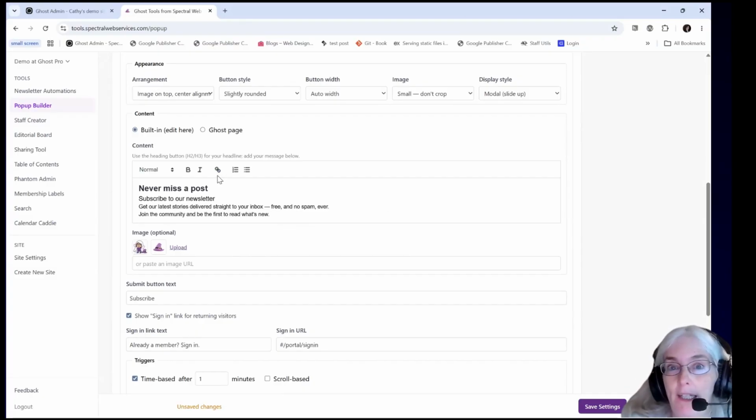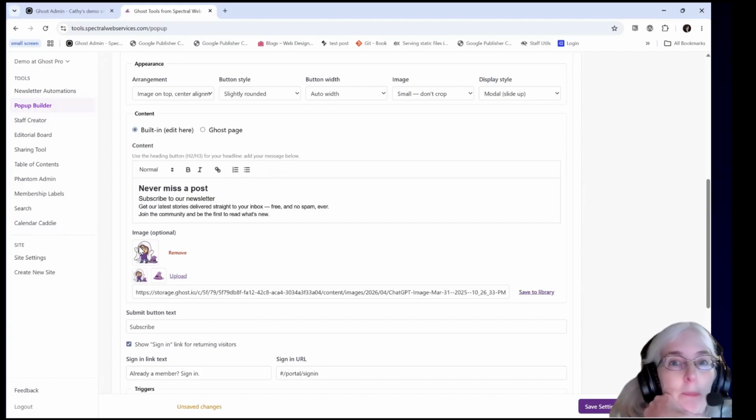If you want to put links in here, you can, although usually you want people to click a button, but you have options. And then let's go ahead and pick an image. If you have a cover image, an icon, or a logo, we'll auto pull those, but you can also click upload and upload some other image. So you got lots of options here. If you upload, you'll hit save so that it'll remember and let you use it on future pop-ups.